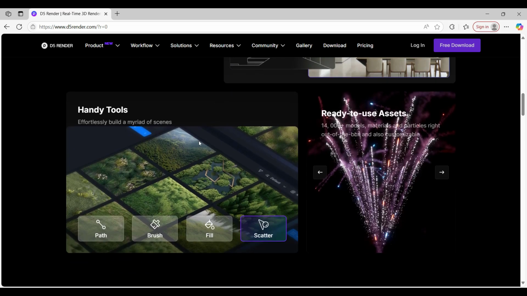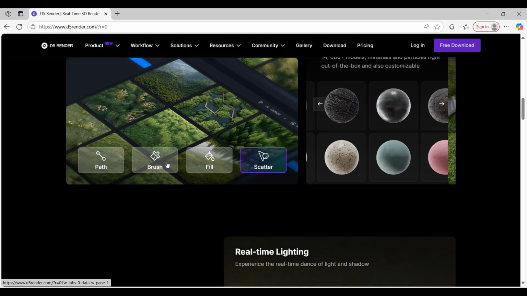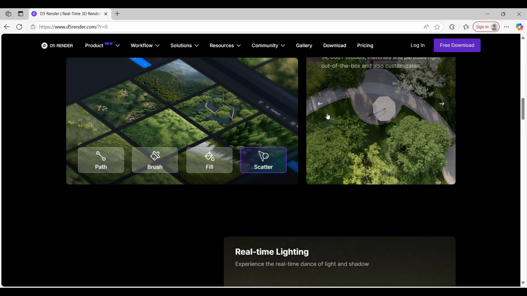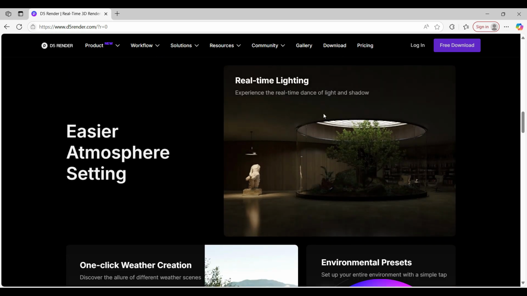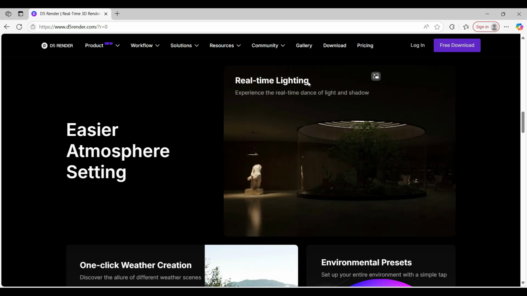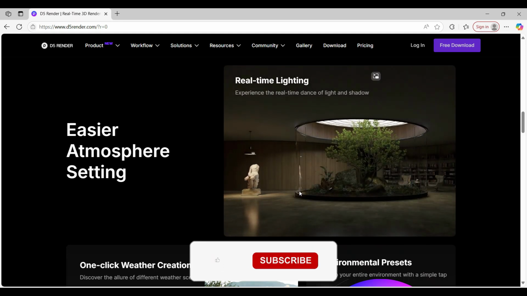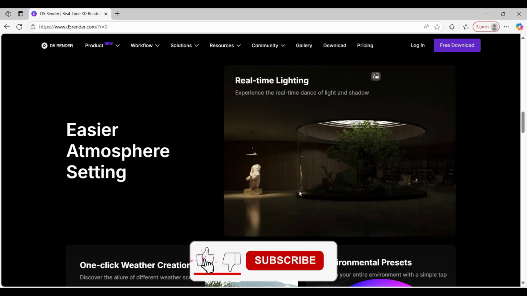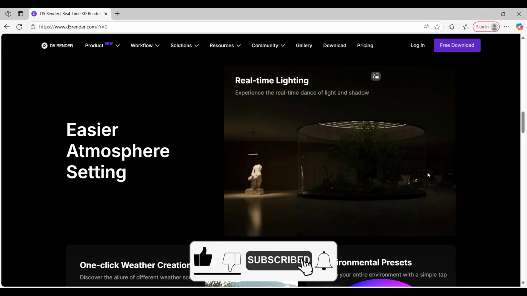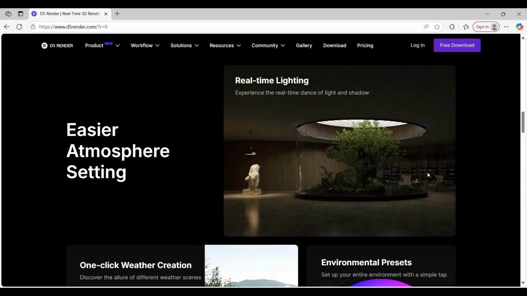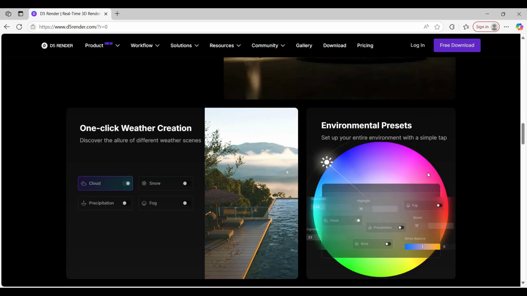And then handy tools. The tools are very easy. We have a path option, brush option, and fill option to fill any vegetation or any type of material into your required area. Then here we also have real-time lighting. Easily you can change the atmosphere setting from day view to evening and night. Here you can see the effect. With respect to time and date also you can change the effect.